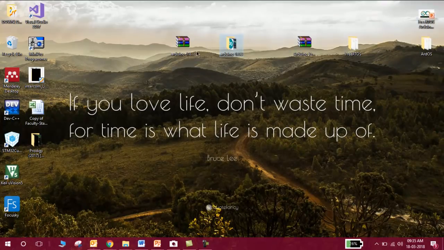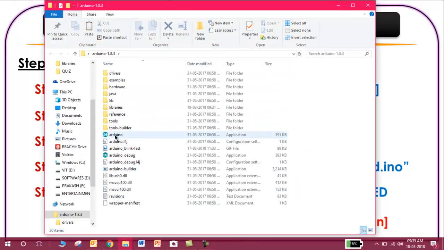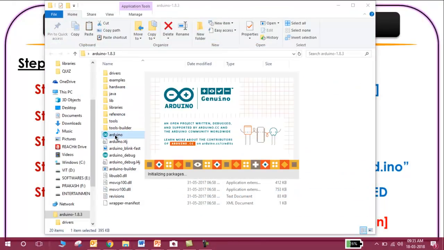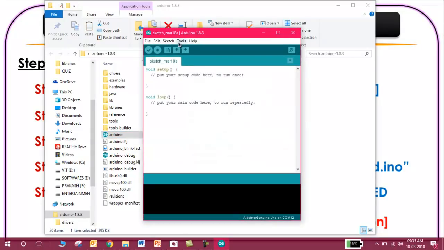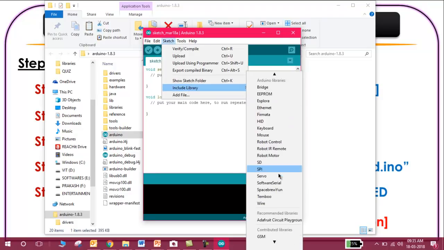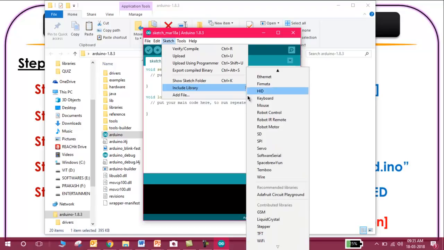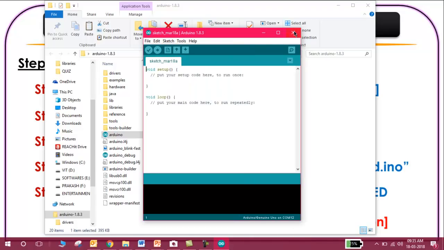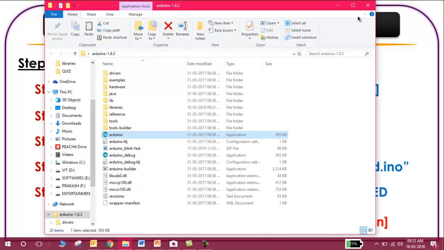Here, I made a download already, and I've extracted my Arduino IDE here. Let's open this up and see whether it has a FreeRTOS library in it or not. Go to the include library. You may not find a library with the name FreeRTOS here. So this is completing step number 1.